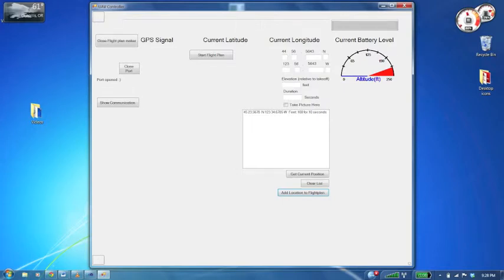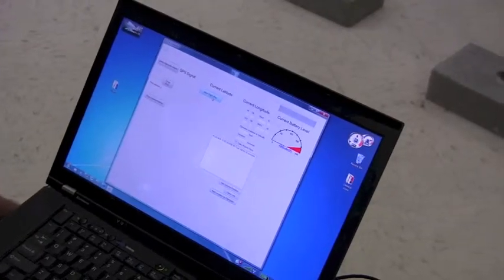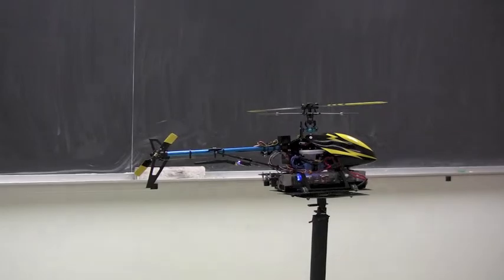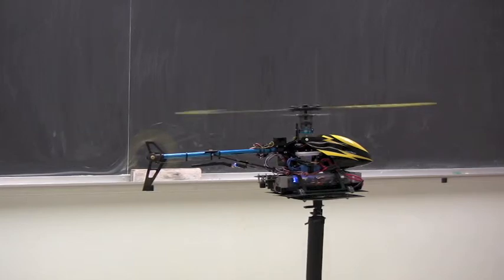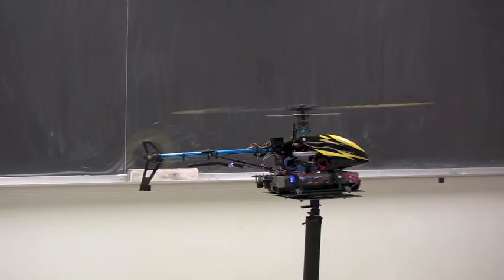I actually only want to make the helicopter fly to this current coordinate point, so I'm going to go ahead and click Start Flight Plan, and this will then activate the helicopter in its flight sequence. And as you can see, the helicopter is now starting to take off.